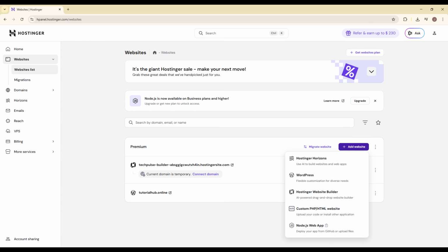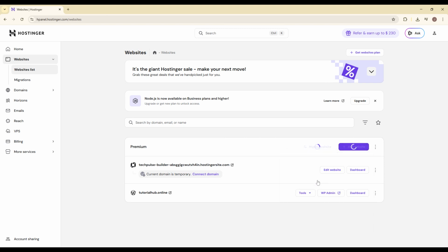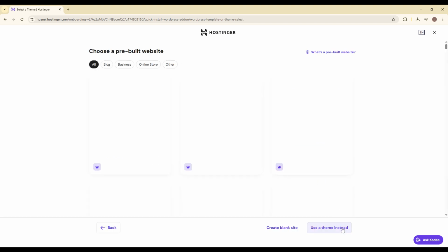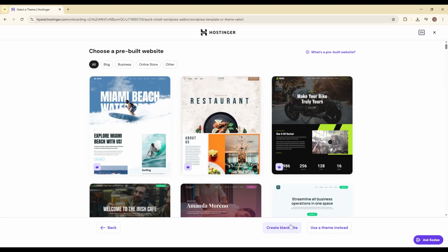Once you click Add Website, Hostinger will ask you what type of website you want to create. You'll typically see options such as WordPress, Hostinger Website Builder, or sometimes an option for other types of sites depending on your hosting plan. If you plan to run a blog, business site, or most typical websites, choosing WordPress is usually the most popular option because it's flexible and easy to manage. However, if you want a very simple drag-and-drop website, you could choose the Hostinger Website Builder instead. Select the option that best fits what you want to build and continue to the next step.